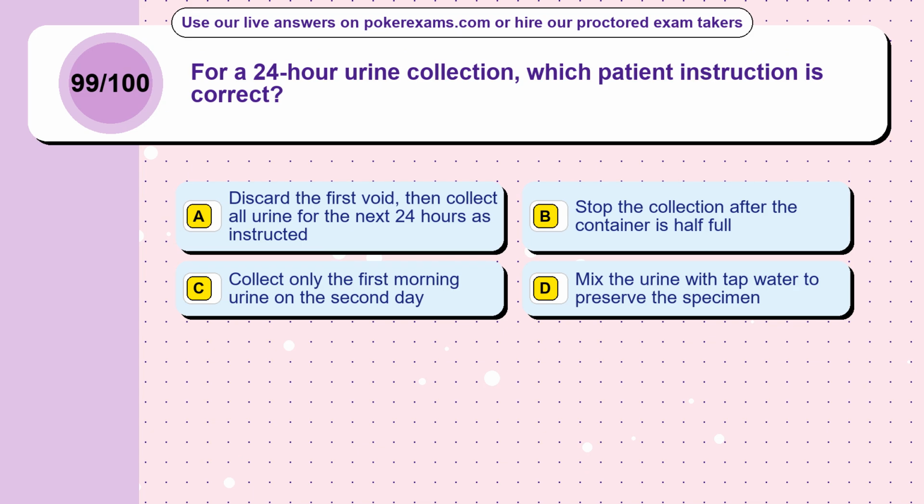Question 99. For a 24-hour urine collection, which patient instruction is correct? Option A. Discard the first void, then collect all urine for the next 24 hours as instructed. Option B. Stop the collection after the container is half full. Option C. Collect only the first morning urine on the second day. Option D. Mix the urine with tap water to preserve the specimen.